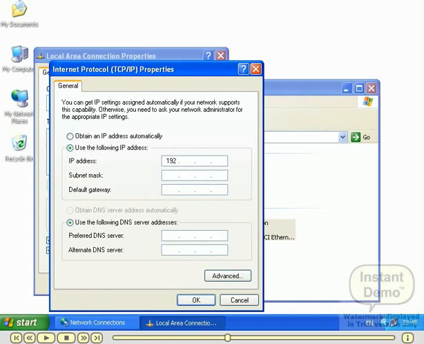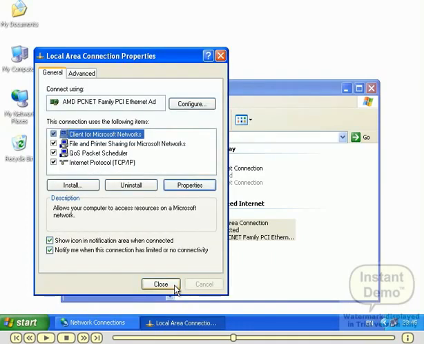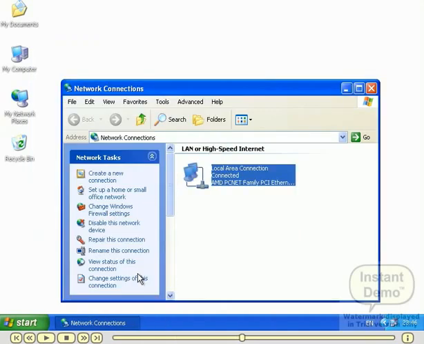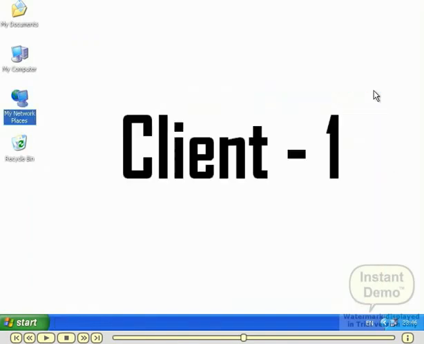Click on Use the following IP address option and then type the IP address. Then set the subnet mask. A Class C subnet mask is used here. Click on the OK button. Now here you see the tick mark: Show icon in notification area when connected. Press the close button. Now this is the procedure to assign the IP address.